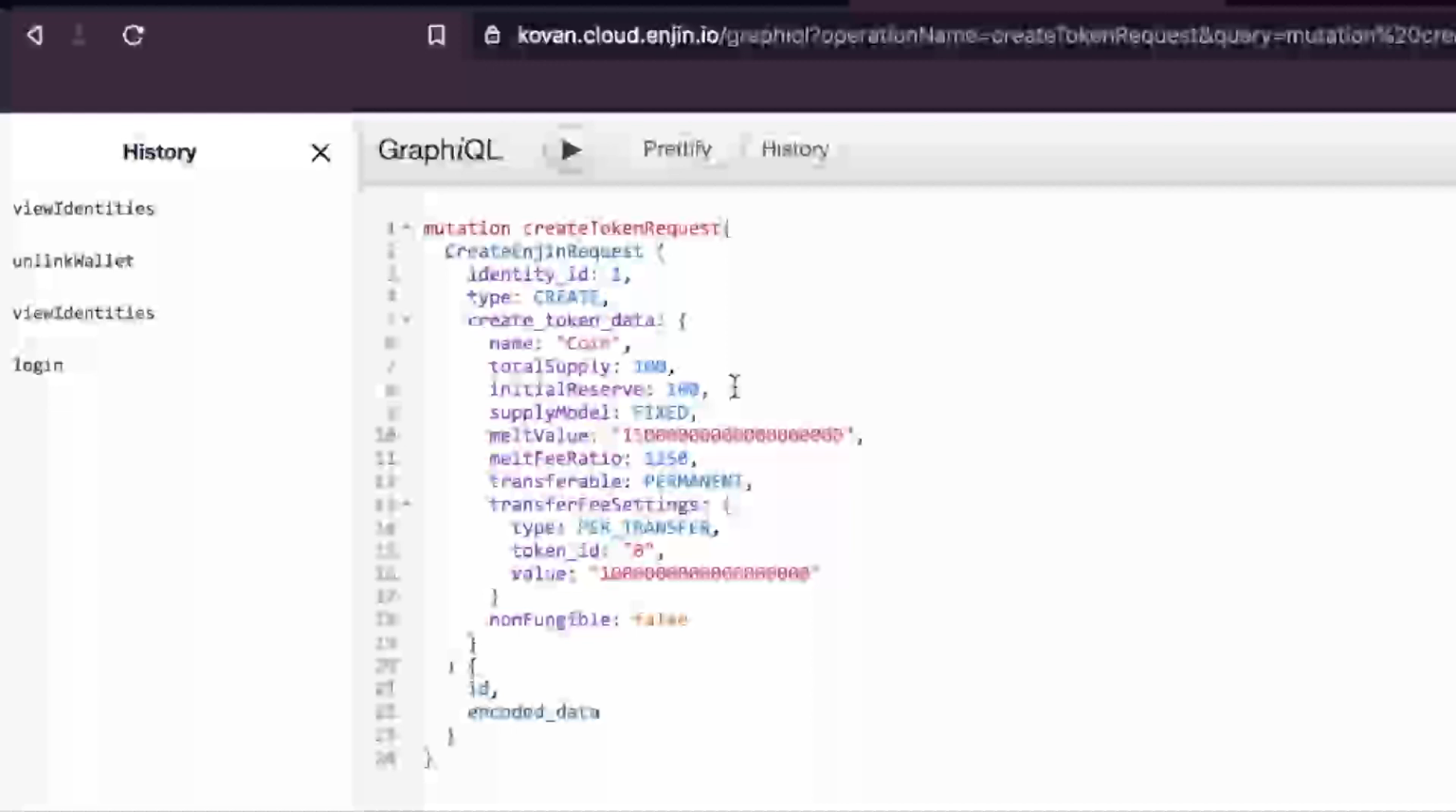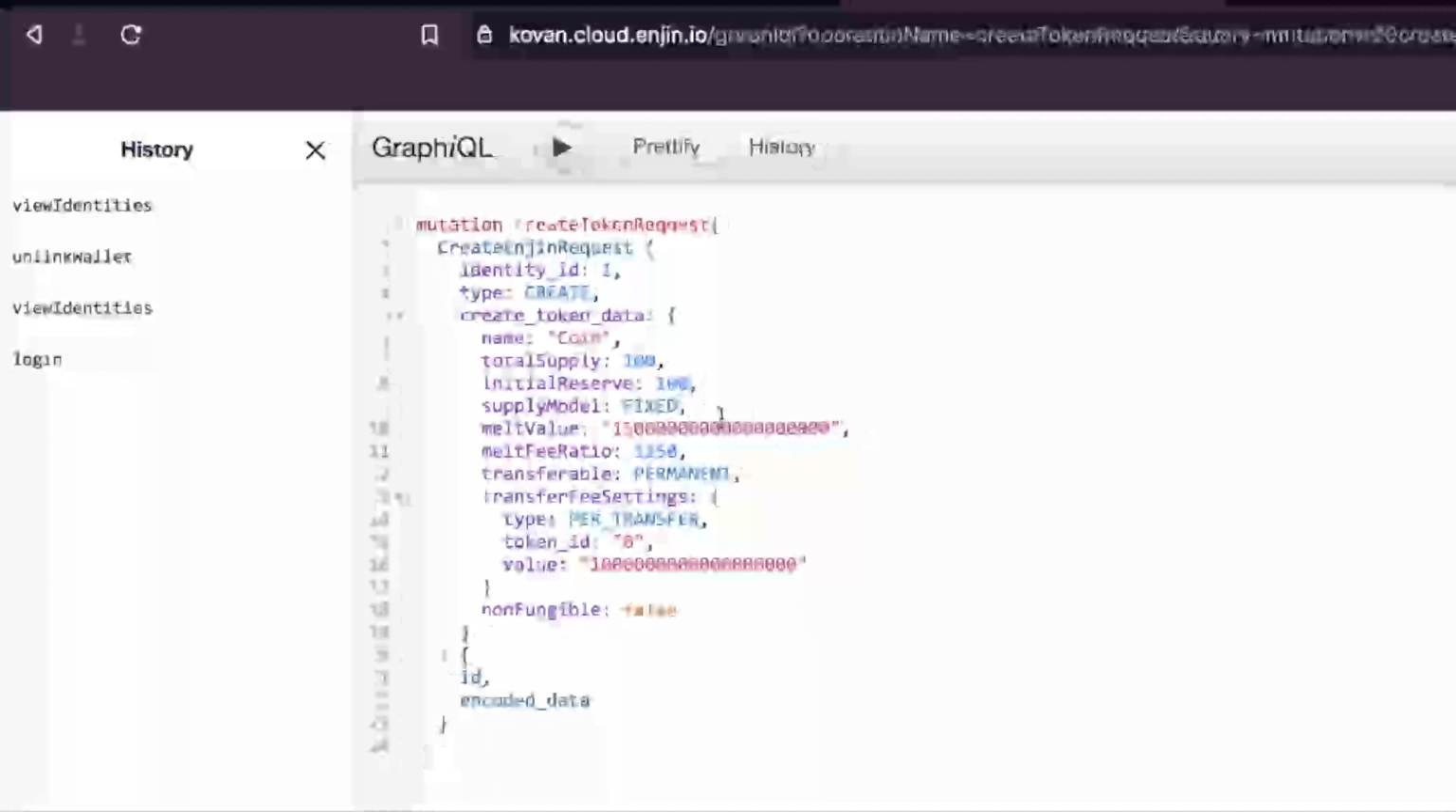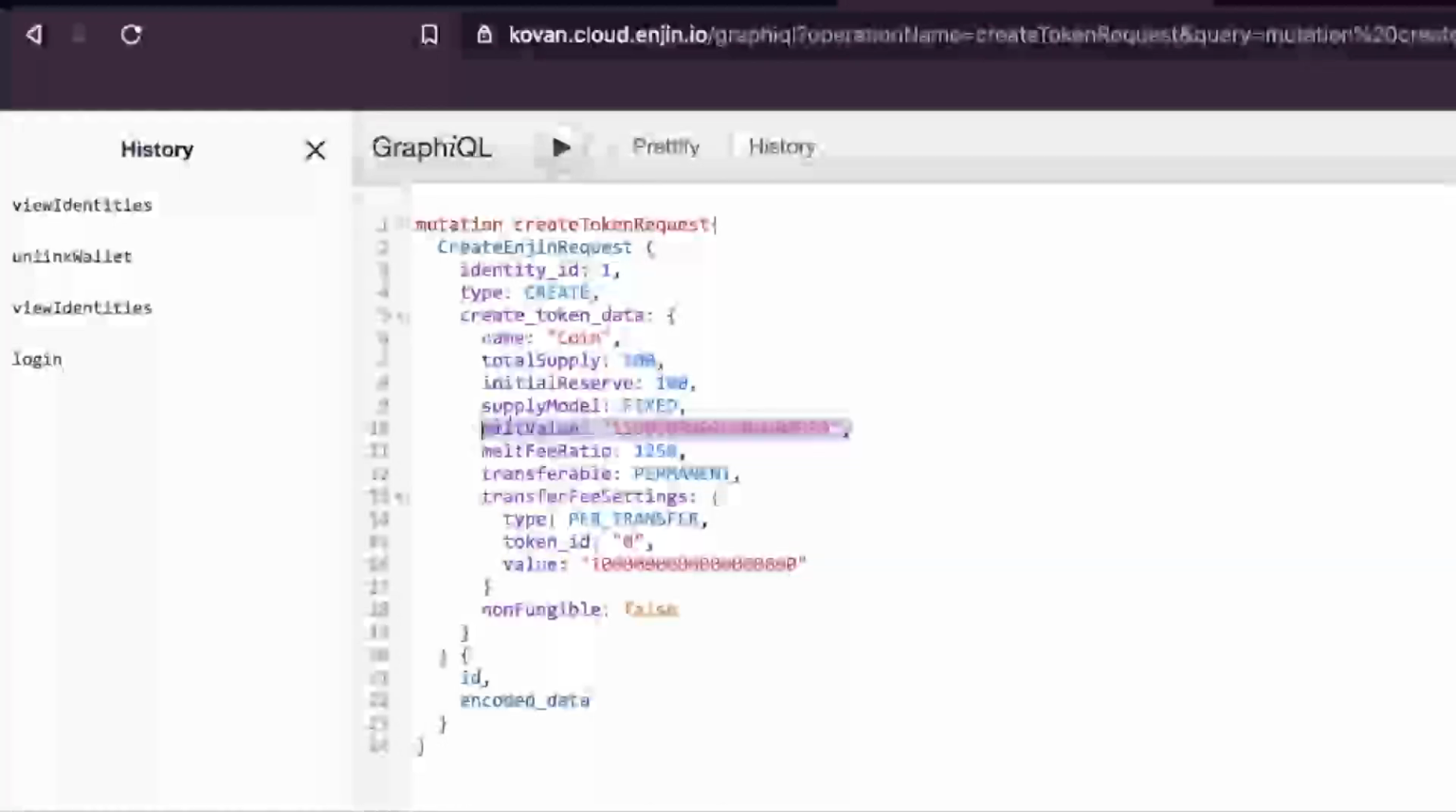That means how much can we actually mint as an initial reserve, how much is reserved for us actually minting. And that we're just going to do all of them. Melt value we can leave as it is. That is the value of Engine, the amount of Engine coins that we put in to making each of these items, so that each item actually has some real value.